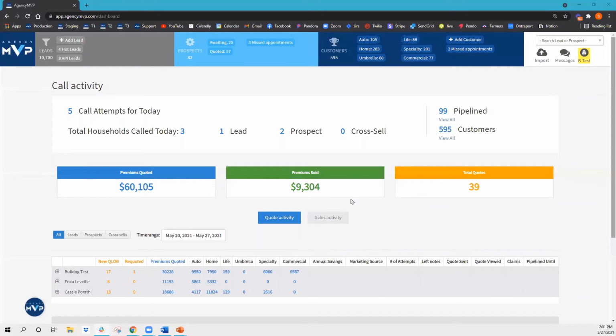The first thing that we're going to talk about is the dashboard. Okay, raise your hand if you guys can see my MVP account. Can you see that? Y'all can see MVP? Perfect.